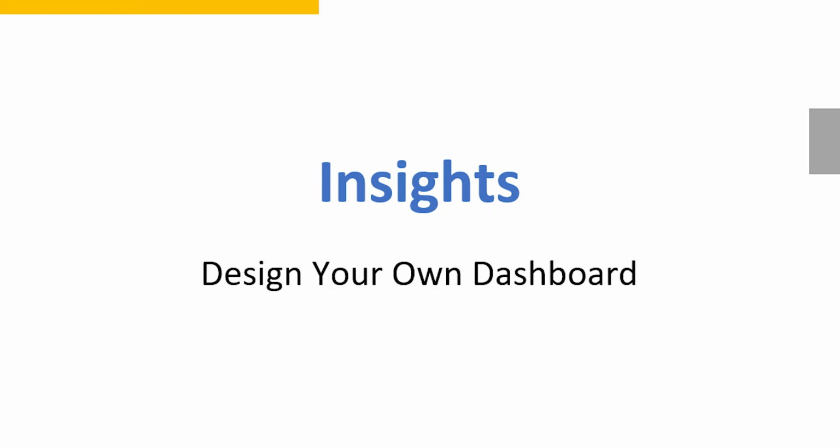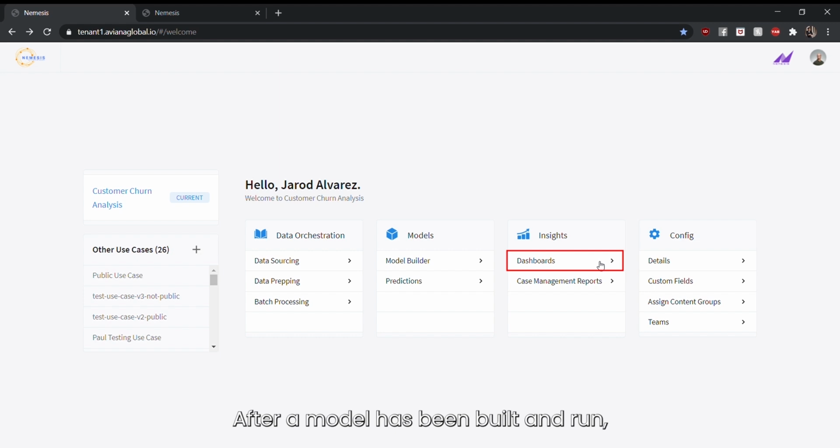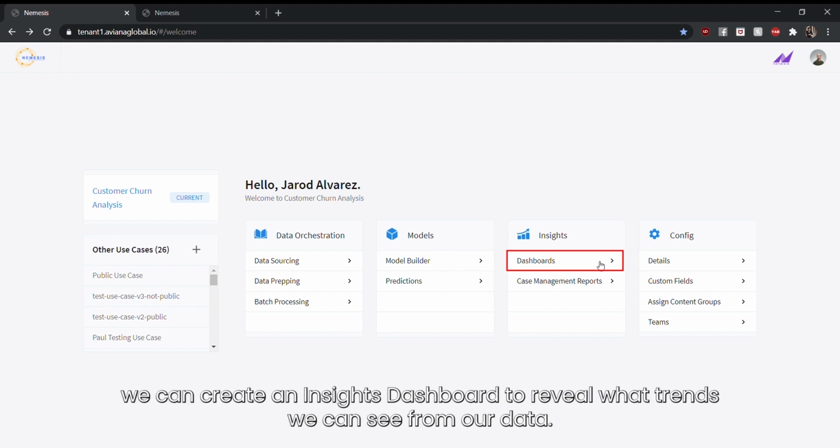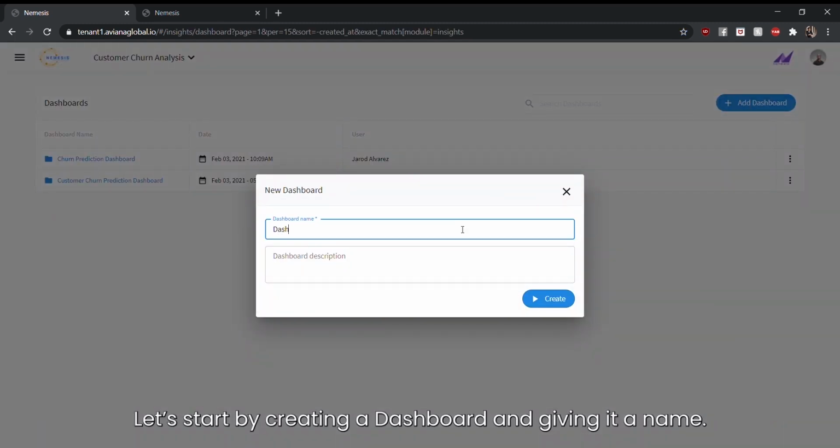Insights provides a way to communicate model results to business users through visualizations like data grids and charts, as well as to oversee workflow cases based on these results. After a model has been built and run, we can create an Insights dashboard to reveal what trends we can see from our data. Let's start by creating a dashboard and giving it a name.